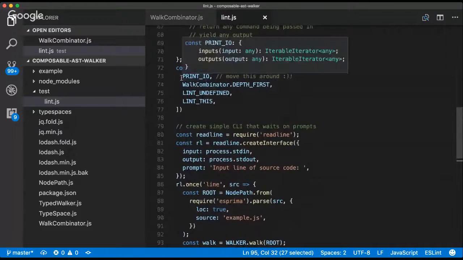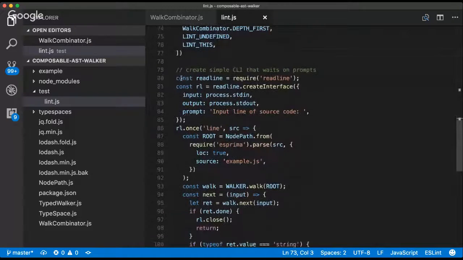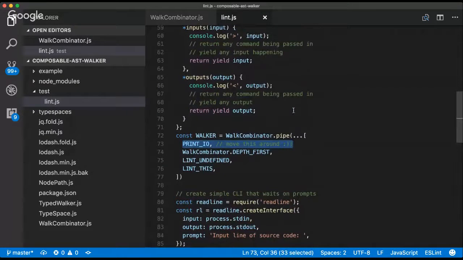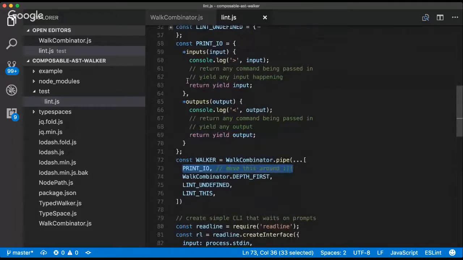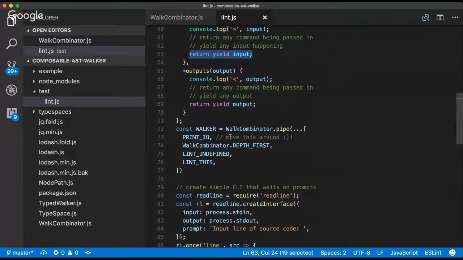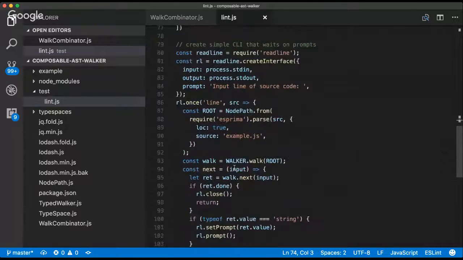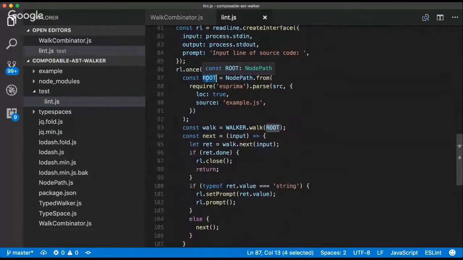First thing that happens is we're going to be passed in the input, and that's going to this print IO command. And so it's going to say, hey, you're clear to pass through me, which is the yield, and hey, please return any command that yield got. And then it goes to this walk combinator depth first. So it's a depth first traversal that we're doing. The depth first traversal is going to be working on the root here.